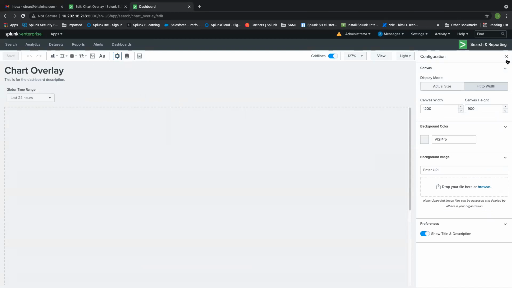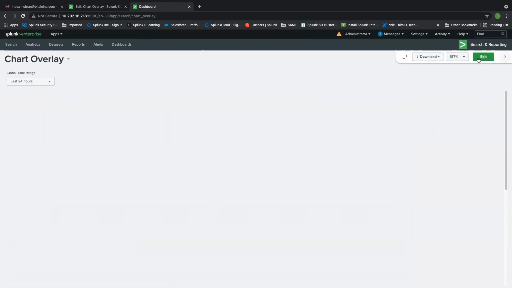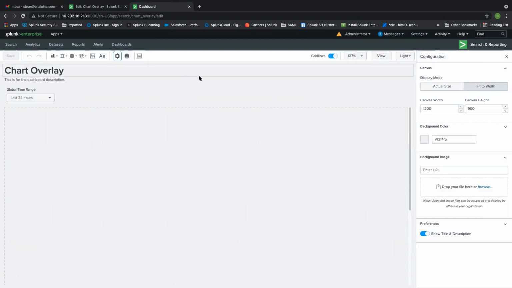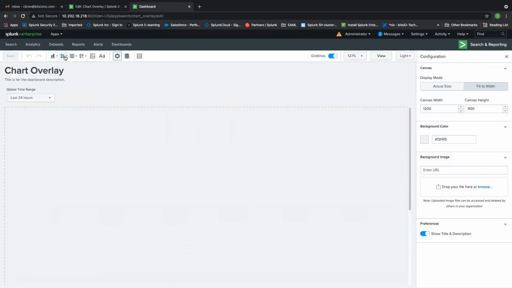From here, I would like to explain to you, right? What are these icons? What's this, right? And so on. So as you see right here, we see this option here to view. This is when we save it, right? And then you would like to edit it. We just click on edit. This option here is for the types, right? The area, line, bar, column, etc. This option here is for the inputs.